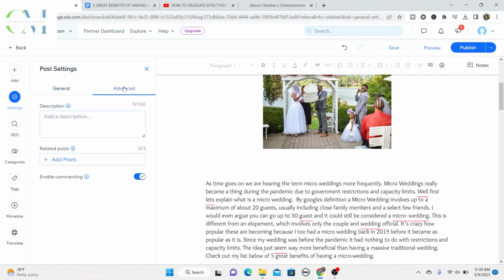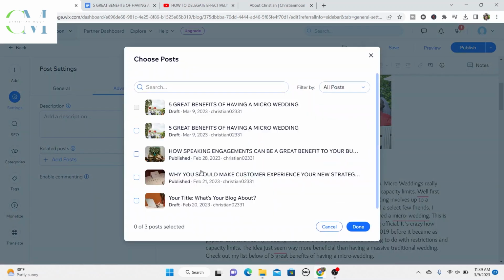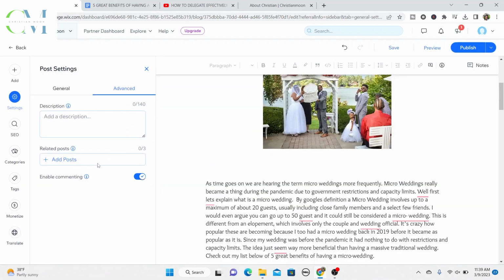You can also go to the advanced settings where you can write a description about what the blog post is. You can even add a related blog post. So say for instance, I want them to also check out another blog post. Then I can choose which blog post I want them to check out. Click whichever one, then press done, and it will link to that blog post as well. That'll help with your engagement, pretty much help the reader continue on to your site to find even more useful information.